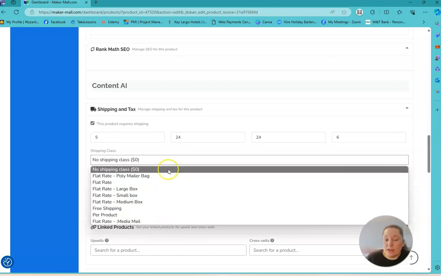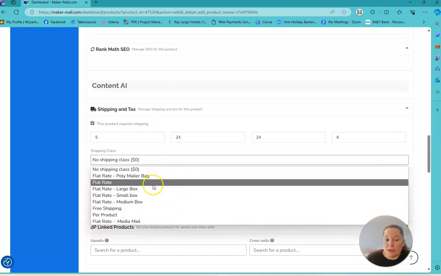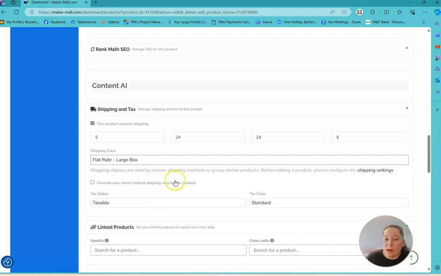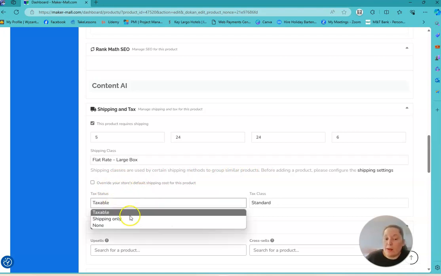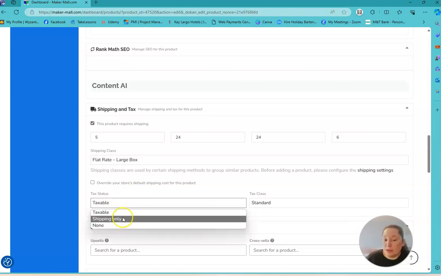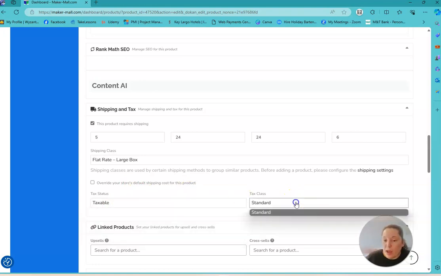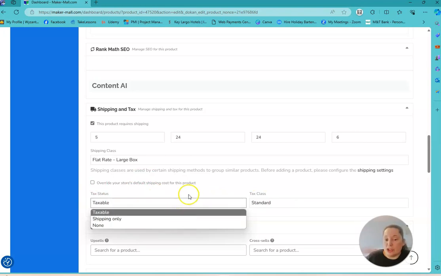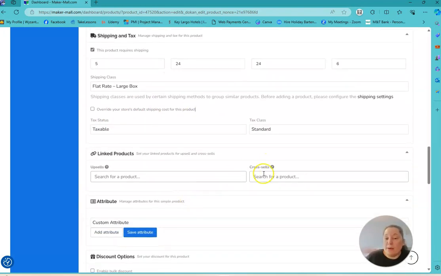Then you want to select the shipping options. So I'm going to do a flat rate large box. These are the shipping methods that you've chosen and you have on your profile. You can override the default shipping if you want. It is a taxable product. If it's not taxable, make sure to change that here. And then your standard tax class. So these are settings that you've set in your overall store settings, and then you do have the option to change these here.